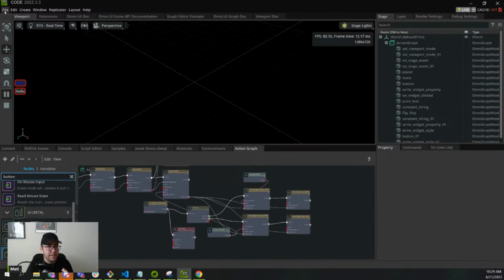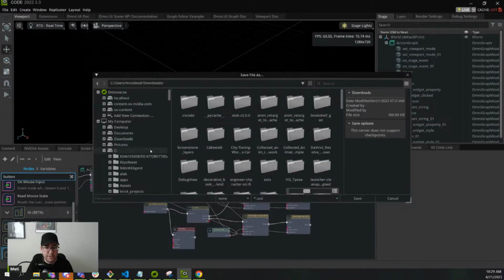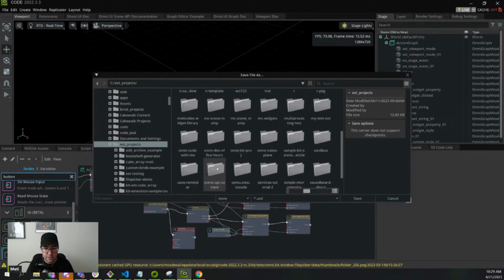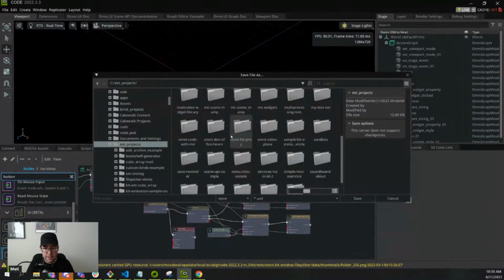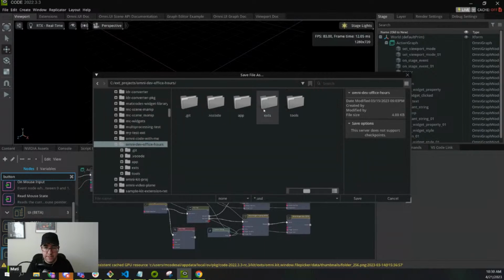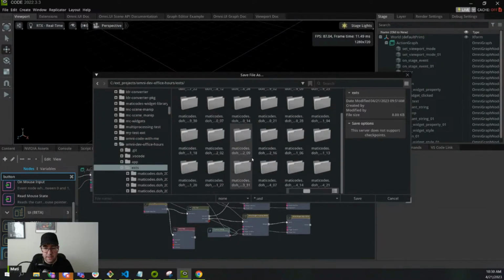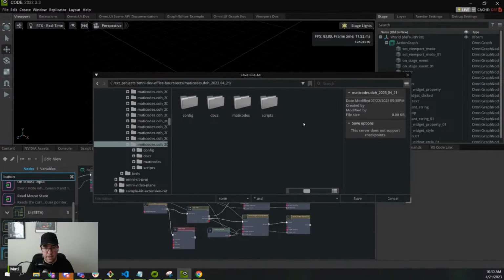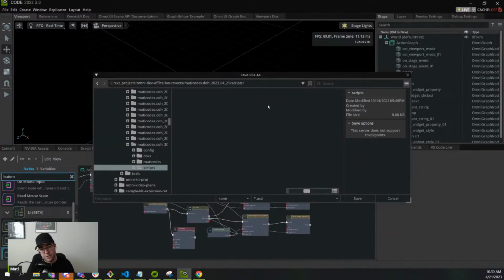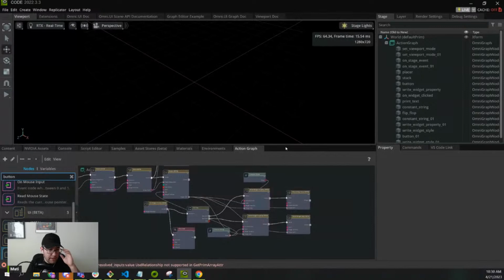Okay, so I'm going to go ahead and save this stage so that I can share this later. See extension projects, Omni Dev Office Hours. We'll put it under script. This is Action graph UI. Okay, let's get into the other questions.